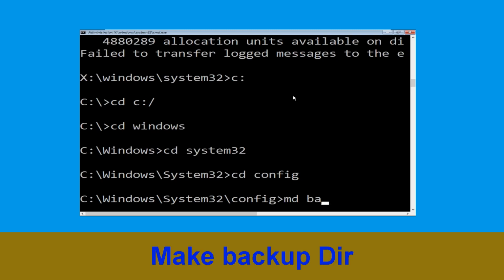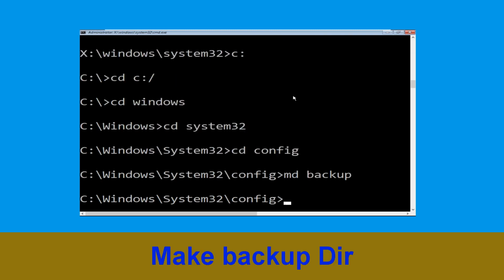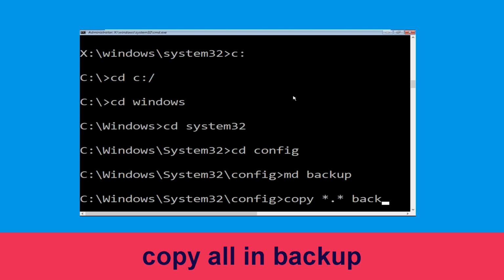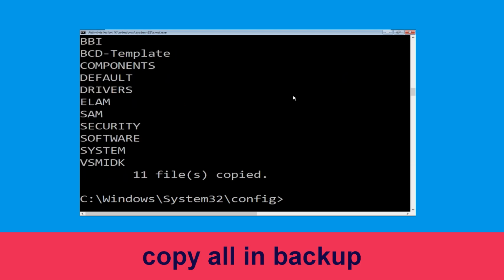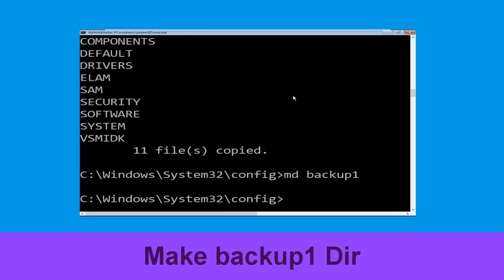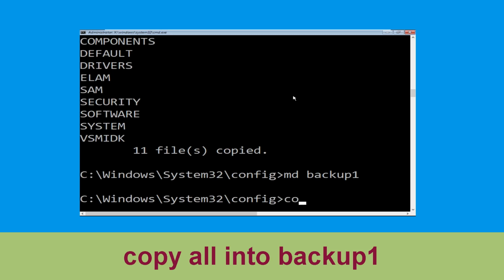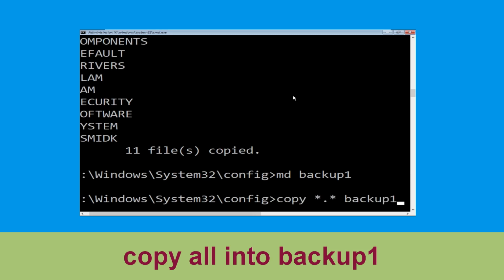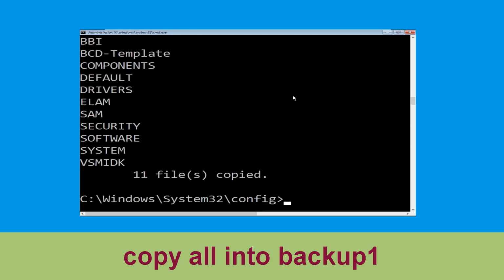Then type md backup and hit enter. Now type copy *** backup and simply hit enter to execute the command. Now execute this command, type md backup1, then hit enter. Now execute this command carefully, type in copy ** backup1, then simply hit enter to execute the command.